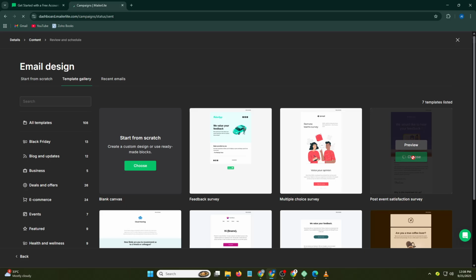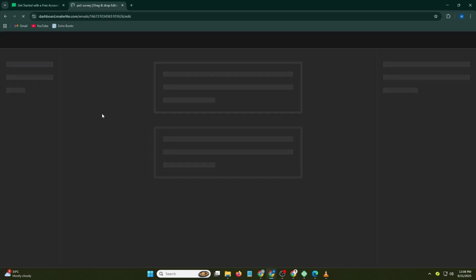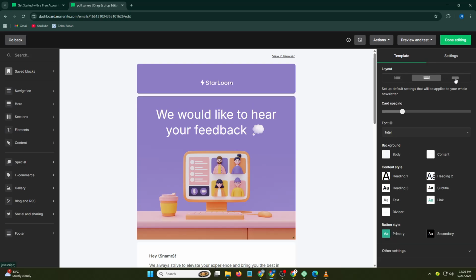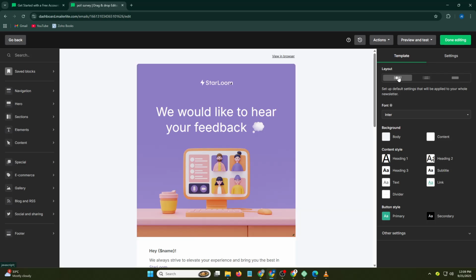Now, customize it to match your poll's purpose. Edit the text and questions to be clear and engaging. Adjust fonts, colors, and images so the design matches your brand. Keep the layout simple so subscribers can respond quickly. When everything looks perfect, click Done Editing.